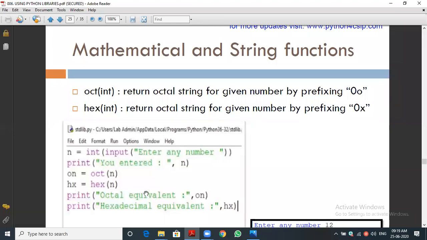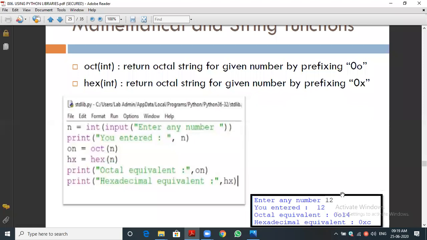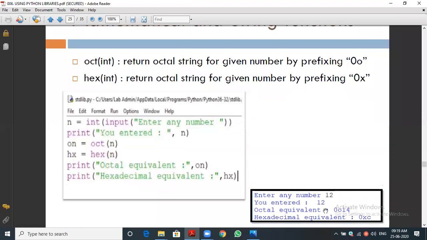If you want the given number in the hexadecimal number system, then use hex of that number. Then it will be stored in the particular variable. We can print the octal equivalent of the given number n. So likewise we can print. You can see, enter any number, 12. You enter 12, it is confirmed.